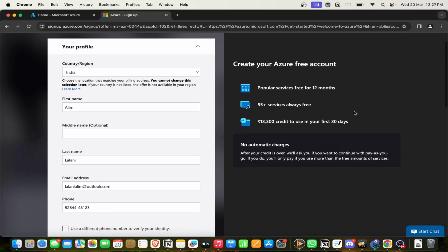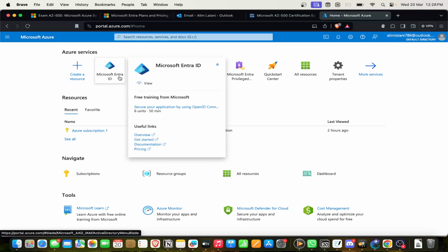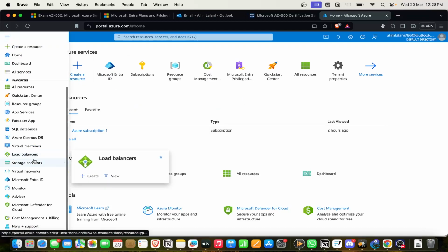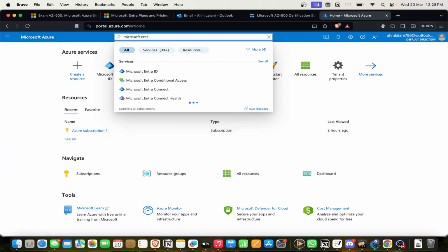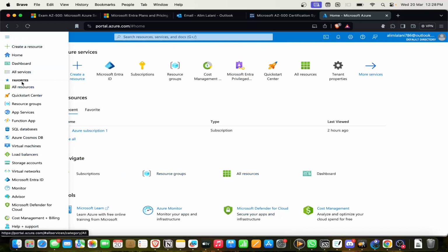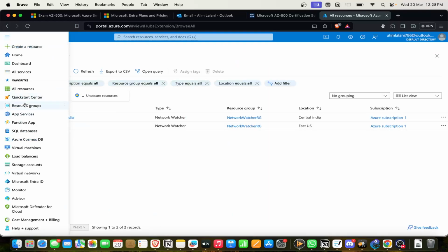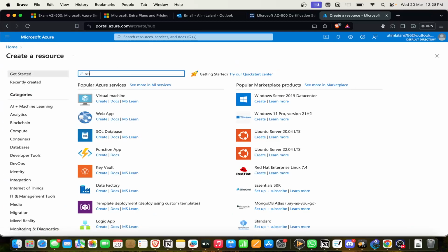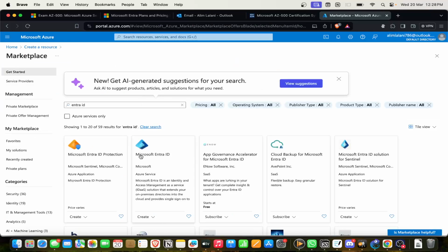Now once you have done that, we have to go to Microsoft Entra ID. There are like four ways you can go. It will be on the home screen. If you go to this menu bar, it will be here. You can also search for Microsoft Entra ID, or you can go to all resources. Or you can choose create a resource, then search for Entra, and you can find it here.